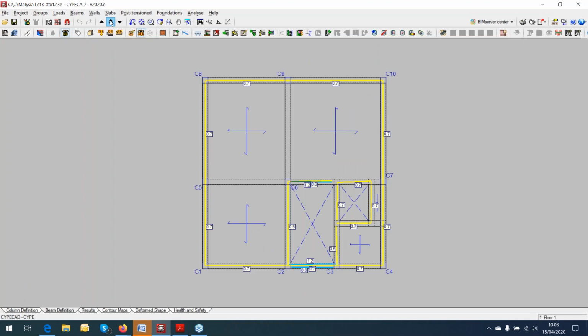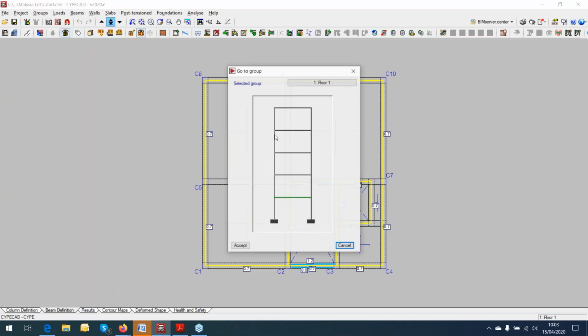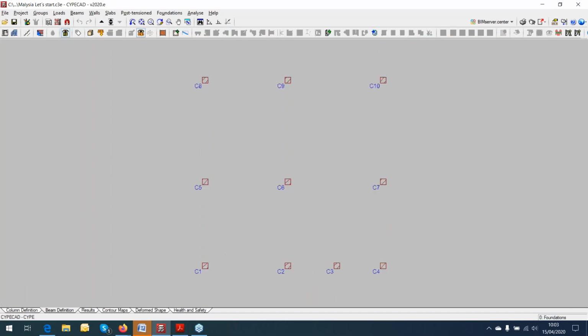And we're going to work just right here in the foundation. So we assume that everybody has finished with the upper structure. So the last part, as I'm telling you, is the foundation.